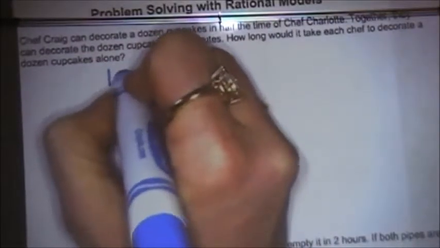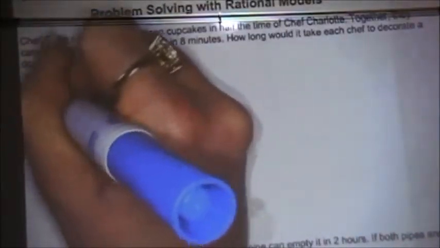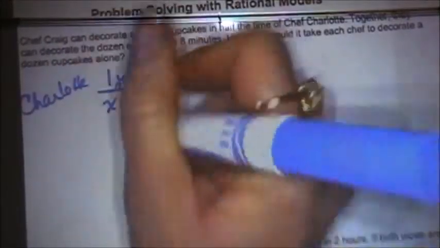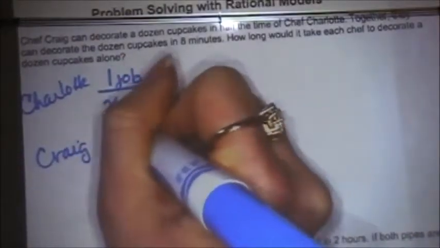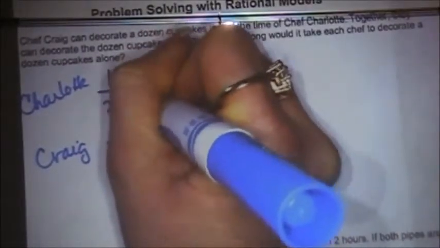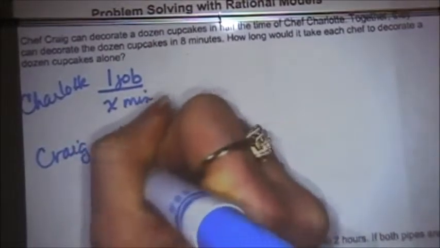So there's a couple of different ways you can do this one. Let's see. First of all, Craig can decorate a dozen cupcakes in half the time of Chef Charlotte. So we'll do Chef Charlotte first. She can do one job, and I don't know how long. This is Charlotte. But we know Craig can do it in half the time. So he can do one job, we'll put minutes down here, in half as long as Charlotte.